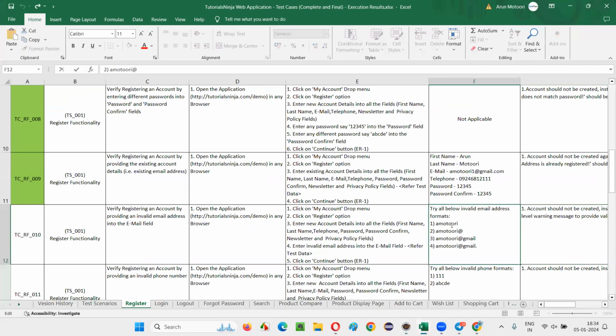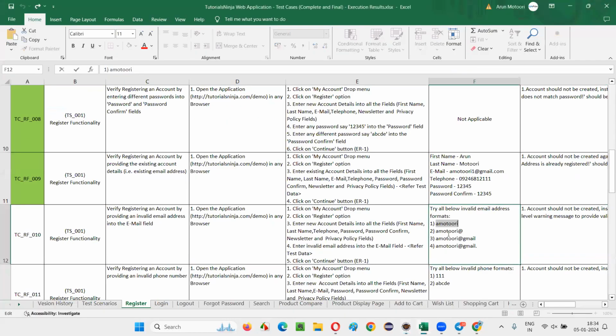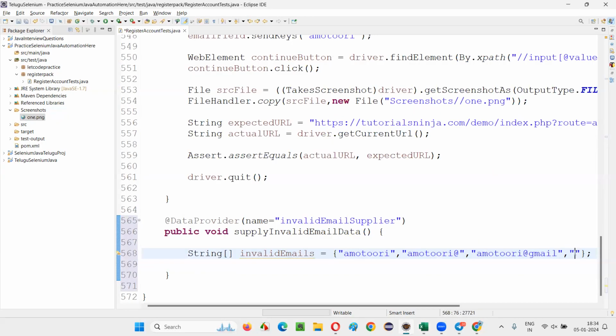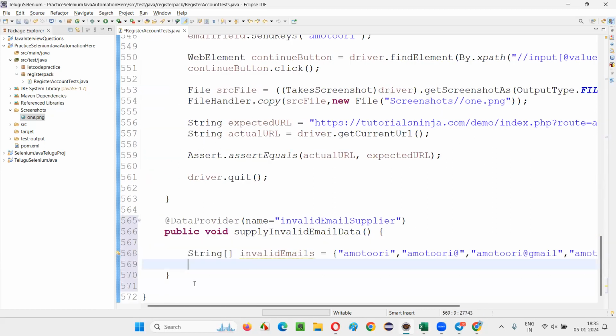The first one I'll provide this, aimoturi. The second one, aimoturi @. Third one, aimoturi @ gmail. Fourth one, aimoturi @ gmail. One more extra data is there. That's it. Now I would put a semicolon. That's done. I have to return this.